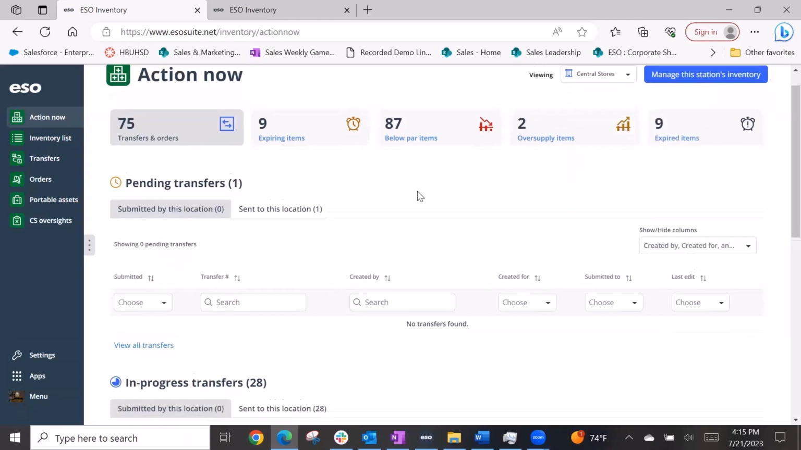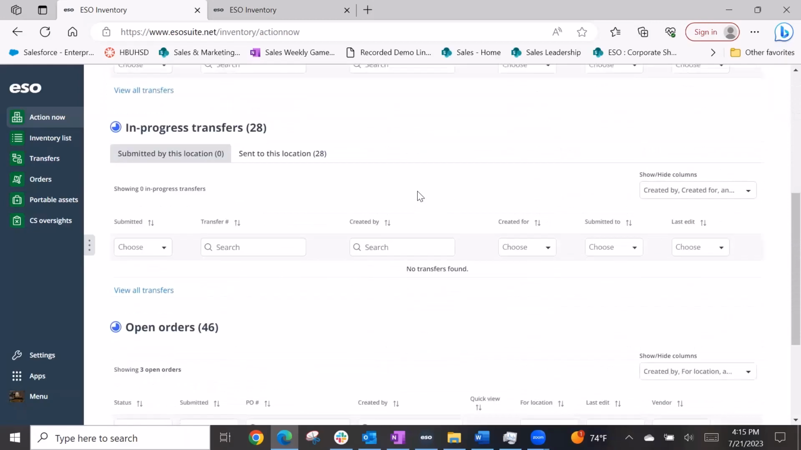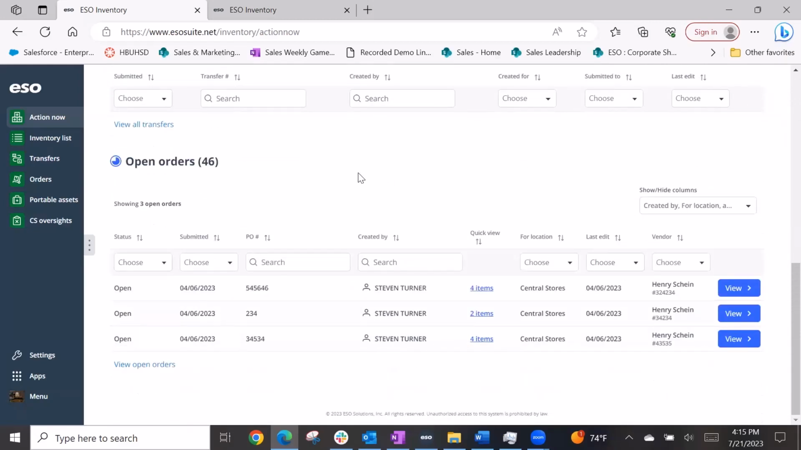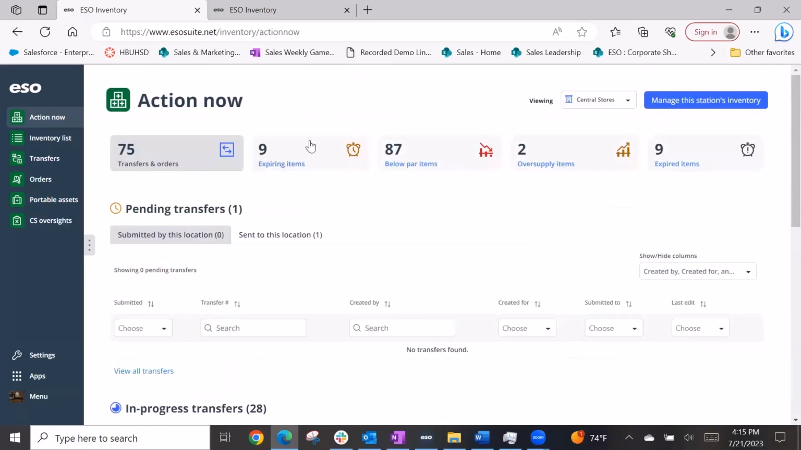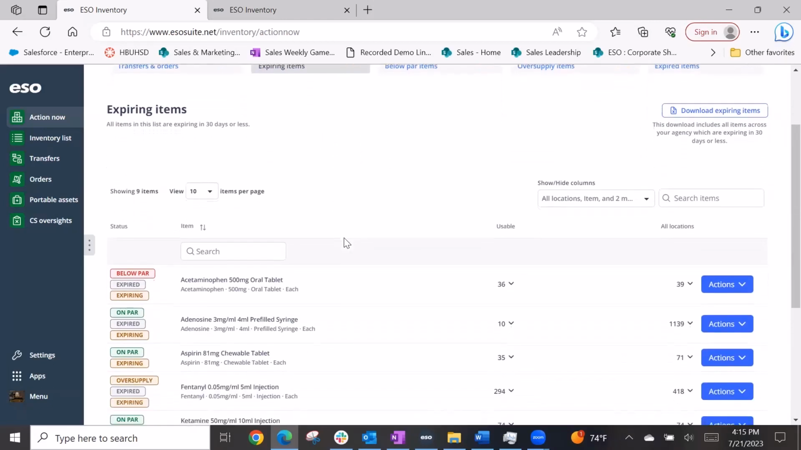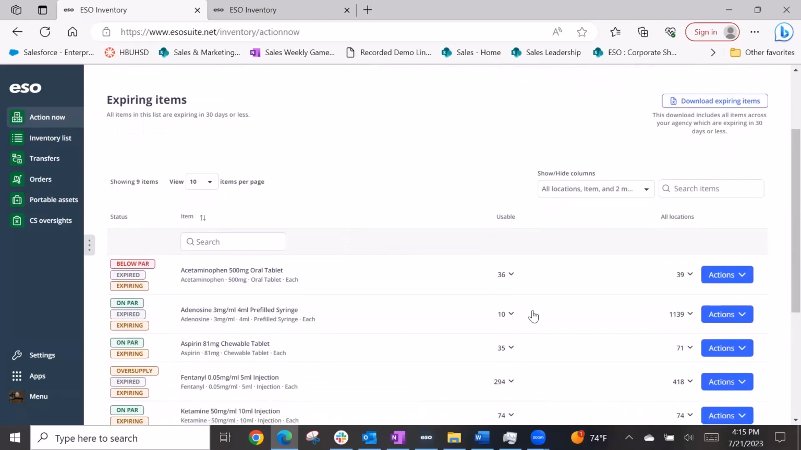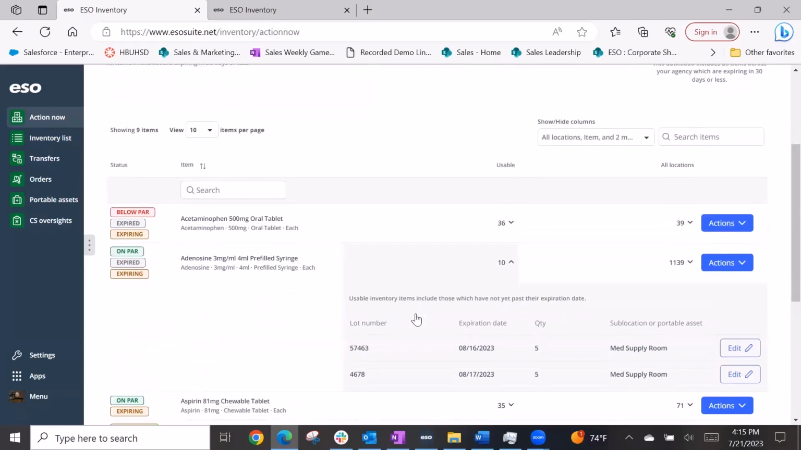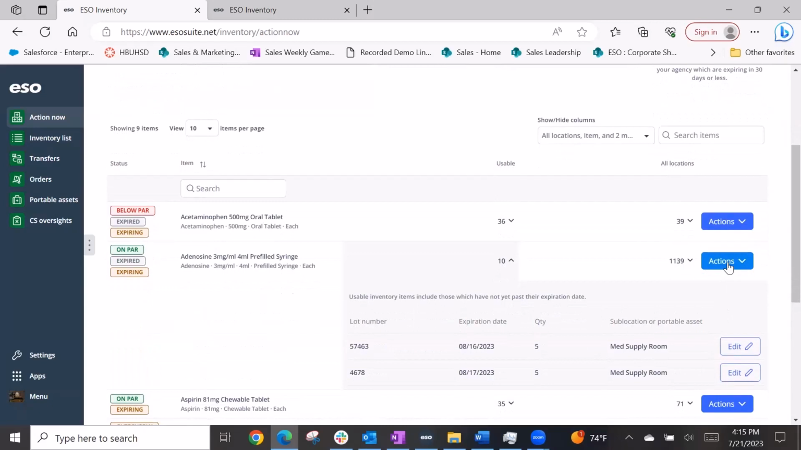The Action Now page displays things like current pending and in-progress transfers, as well as open orders, and more importantly, items that are expiring, below par, oversupplied, or expired. Clicking into the Expiring Items tab shows us a breakdown of all items expiring in the next 30 days or less, and gives us a drill down capability to see exactly where these items are on the shelves so they can be managed with the Actions button to be transferred to a station or vehicle so the expiring item could be used before it expires on the shelf.